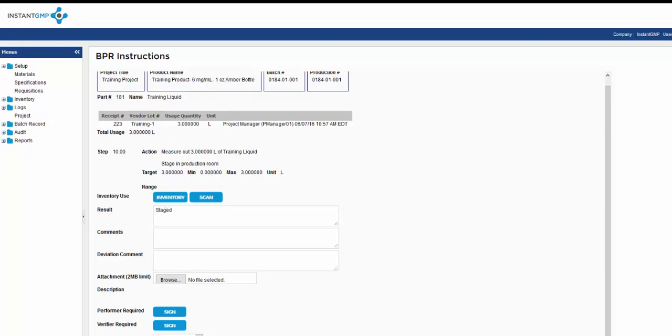Since this is a step where tight controls are needed to ensure the quality of the final product, you set up a requirement for 2 signatures when you created your MPR. The project manager will now sign where it says Performer Required. The quality manager can sign where it says Verifier Required. Once you have both signed, click Confirm. Now we can go to step 20.